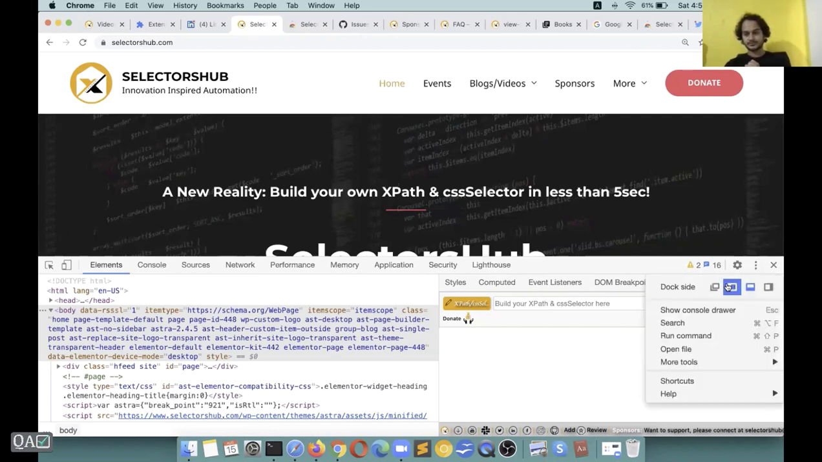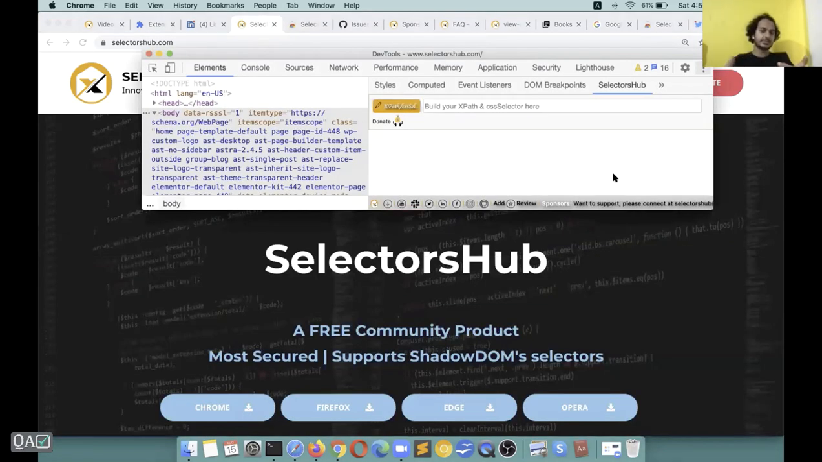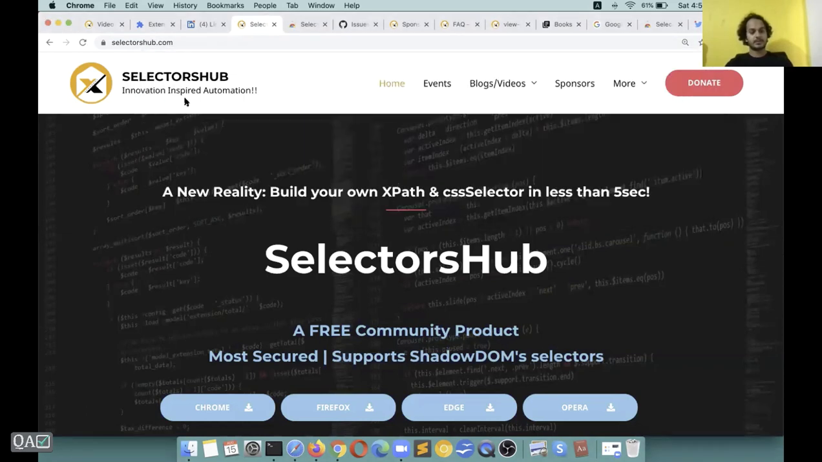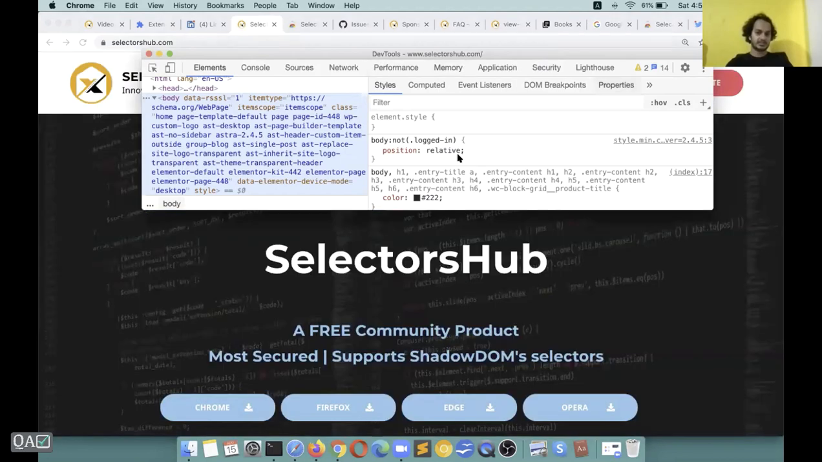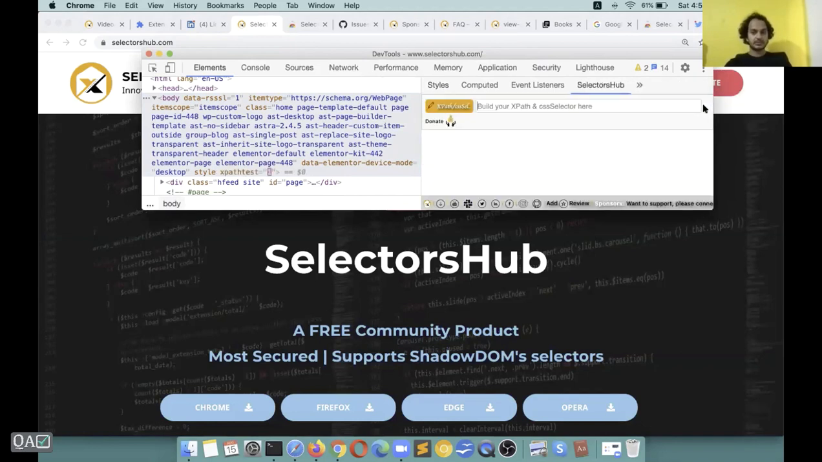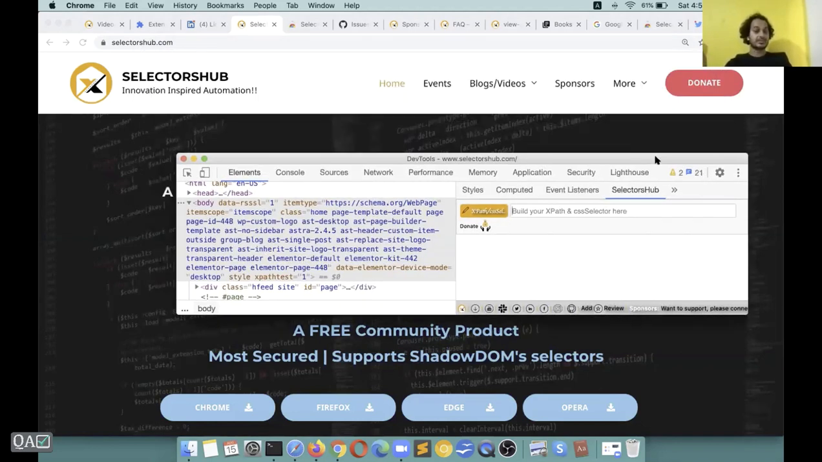One more important point: when you open DevTools as a separate window, I would request you, after downloading, to first open your website. Let's say you have opened your website, and then you open your dev tools as a separate window. That time it might not work, because for security reasons Chrome doesn't give access to your website, because SelectorsHub is not injecting its script in your website without letting you know.